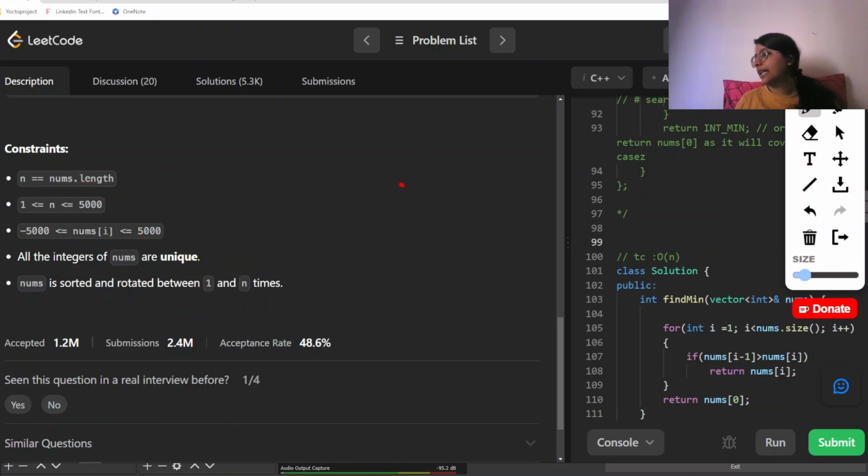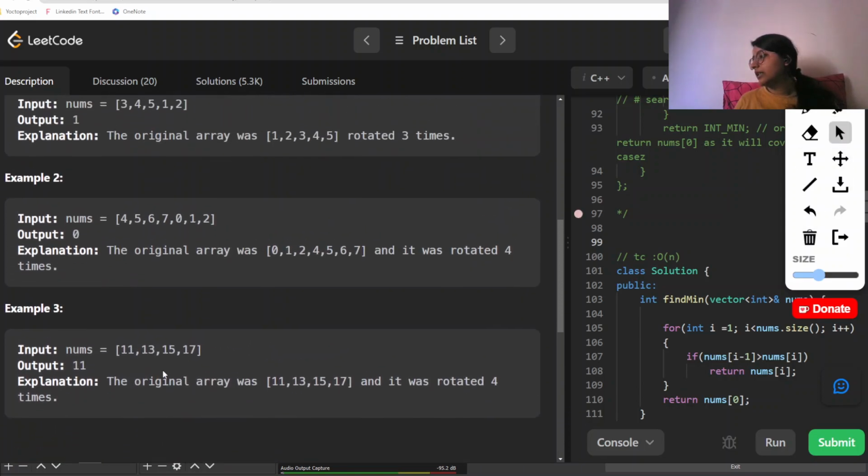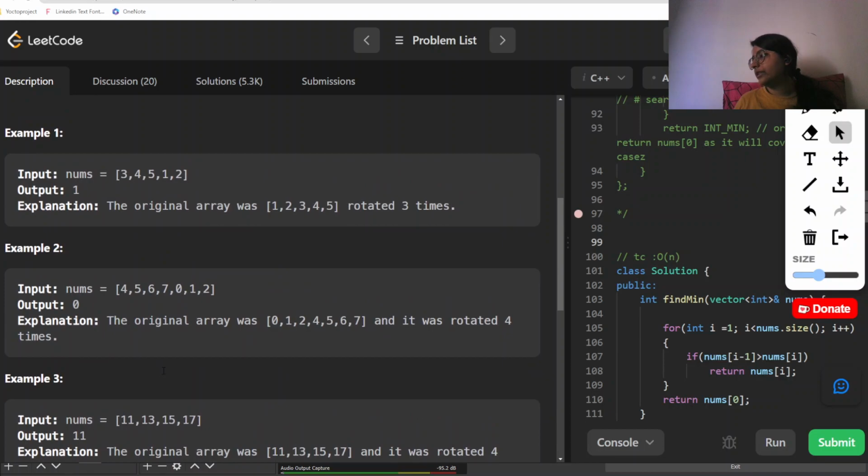So now let us check the examples which are given to us. Then we will go ahead with the solution part.